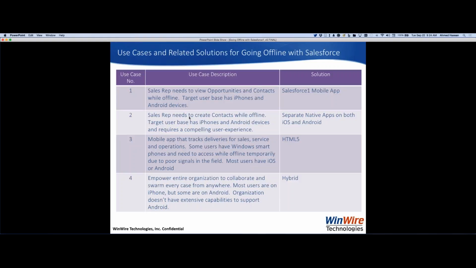So in the first use case there, if the sales rep just needs to be able to view opportunities and contacts, and the target user base we're talking about has iPhones and Android devices, really you can use Salesforce One just to fulfill that need, and it'll do you just fine.